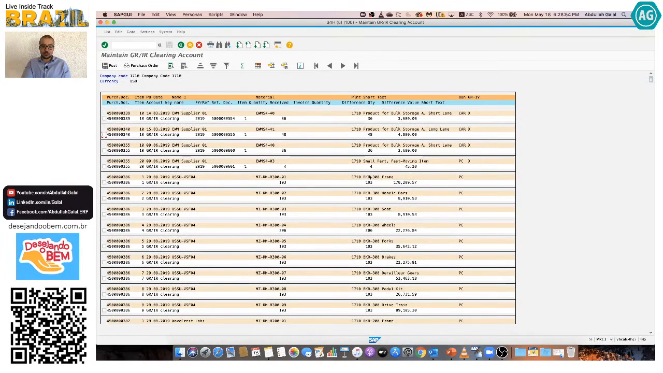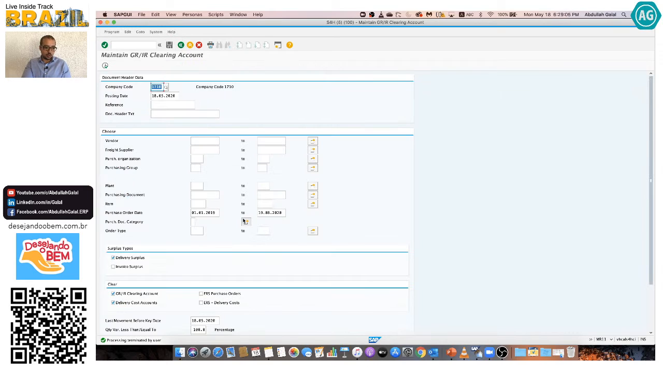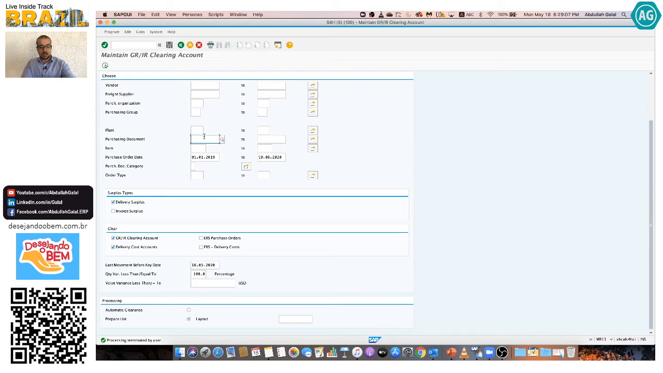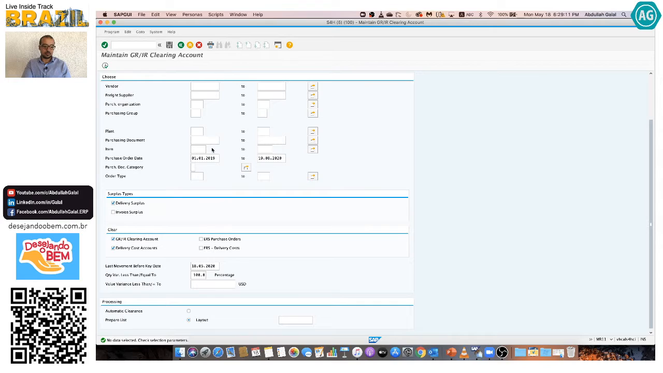And these are the differences we have. So there is a PO that we have 4 pieces. So you have to check, the accountant has to check and decide what to do with every PO. For me, I'm going to filter only on my purchase order for now. So I went back and I'm going to enter the PO number here and execute.